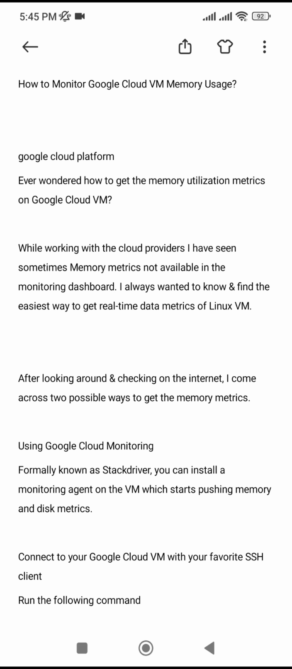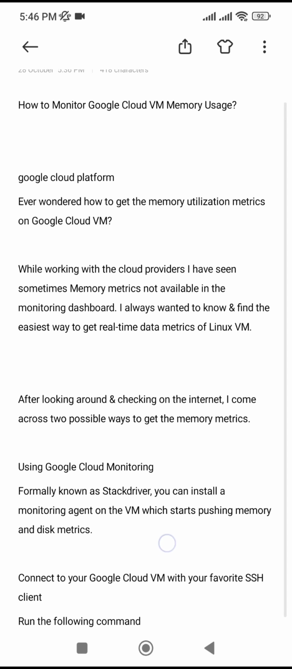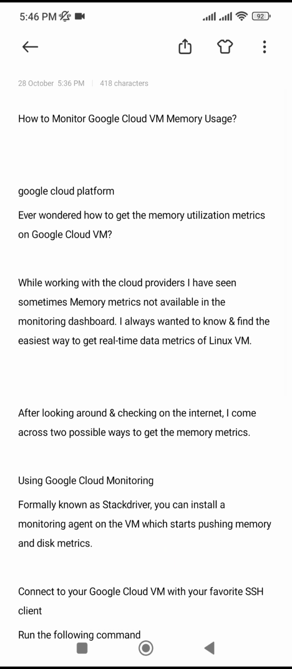After looking around and checking on the internet, I came across two possible ways to get the memory metrics using Google Cloud Monitoring, formerly known as Stackdriver.